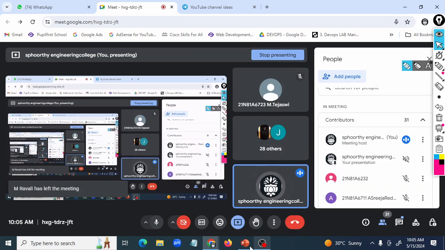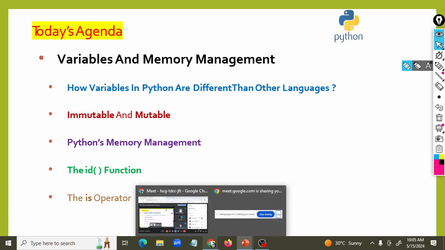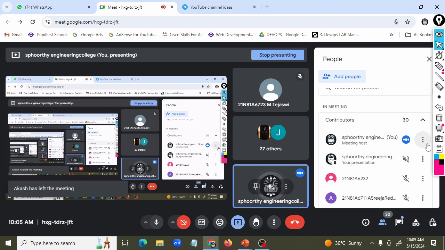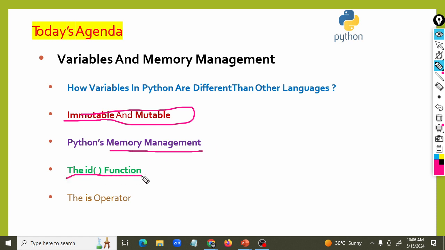Today we are going to discuss variables and memory management in Python. So coming to the variable, what is a variable in C language? First we will discuss that. After that we will discuss Java and Python variables also. And we are going to discuss what is mutable and what is immutable for variables, and memory management for variables, and we are also going to discuss the id function of a variable, and if we have time we will discuss the is operator also.